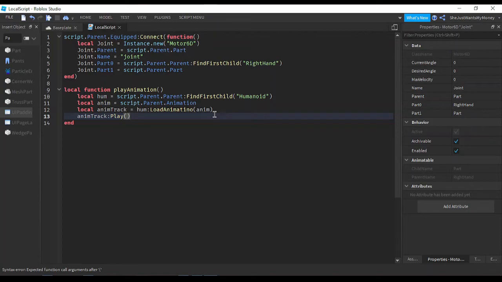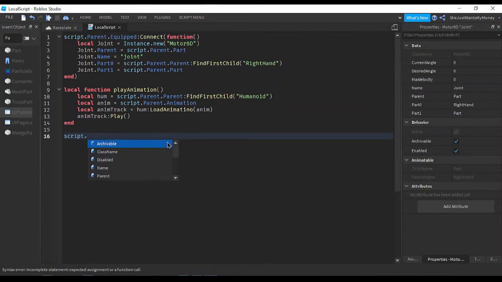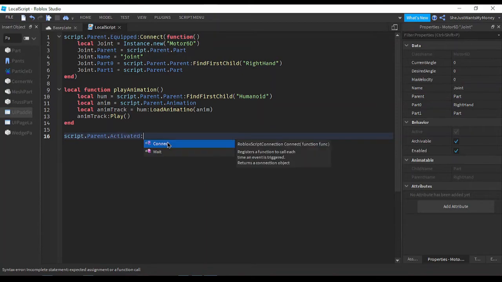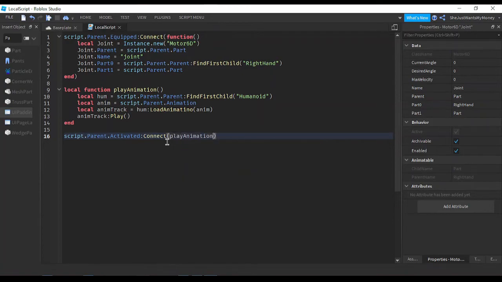When do we want the animation to play? When the tool is activated, or when the player clicks the right mouse button or taps the screen on mobile, right? So we'll do script.Parent.Activated:Connect(playAnimation). So whenever the tool is activated, it will just play this.